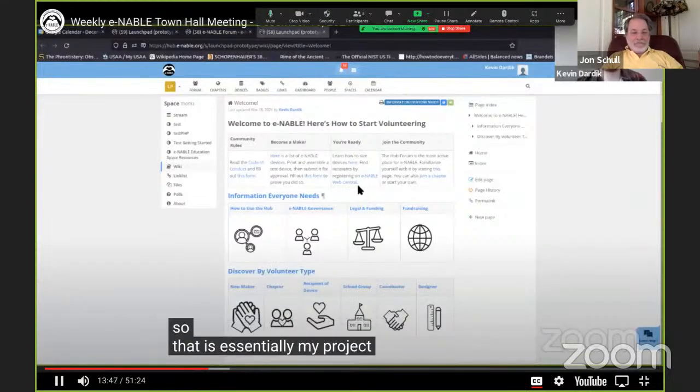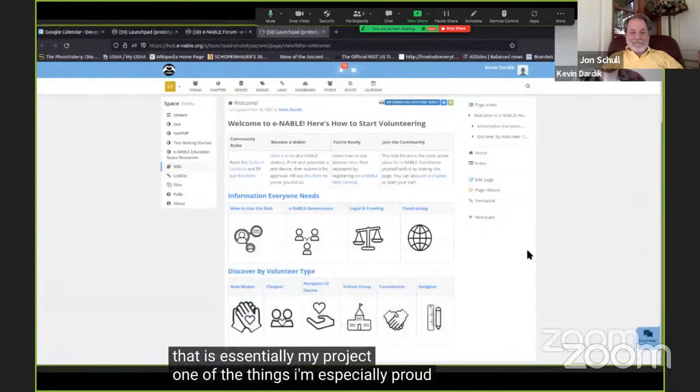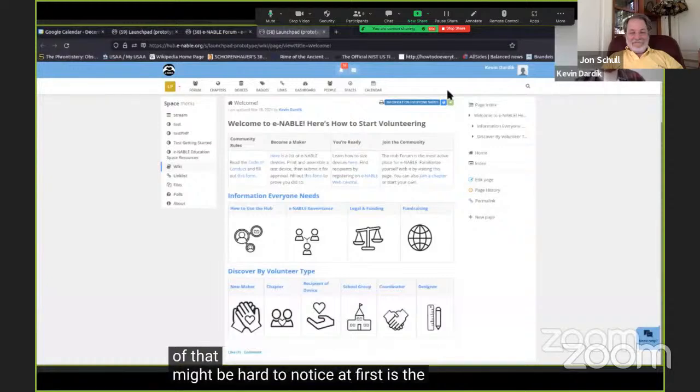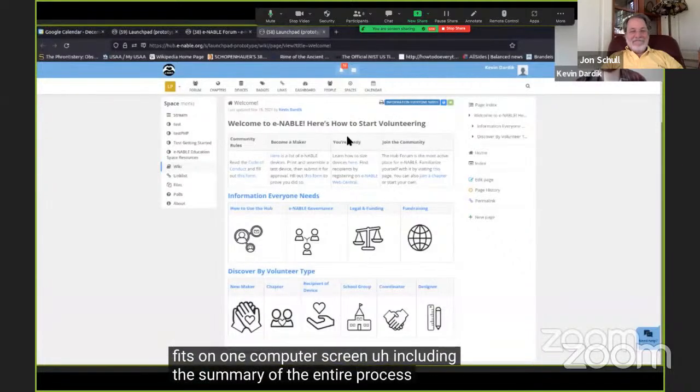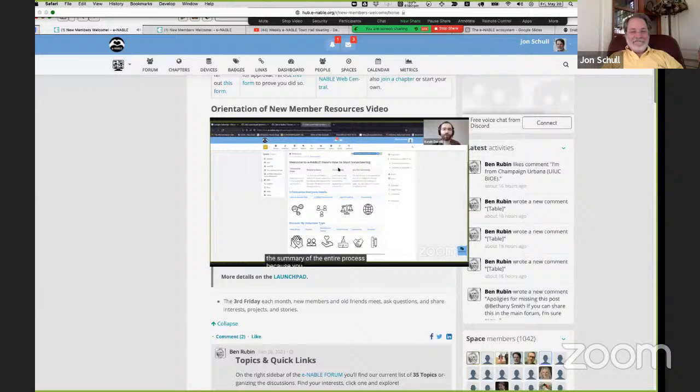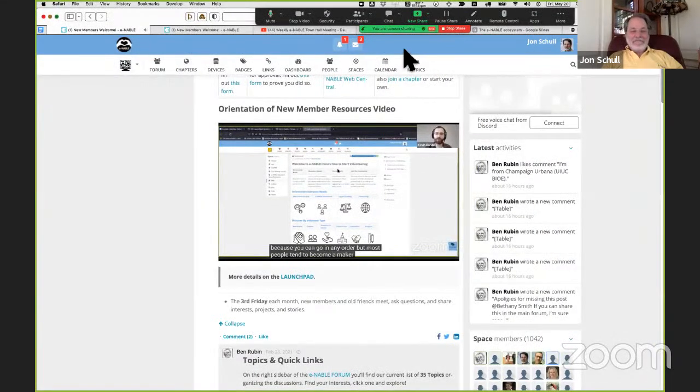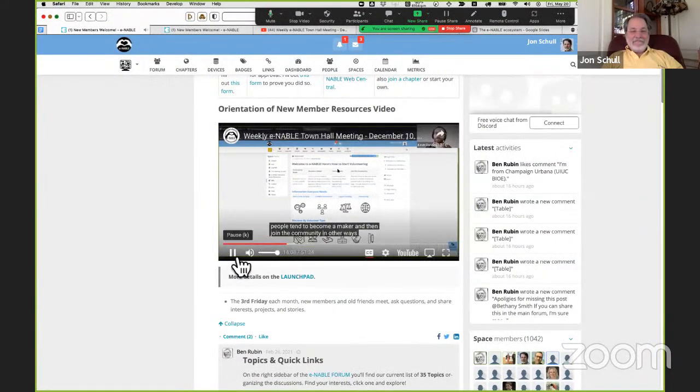So that is essentially my project. One of the things I'm especially proud of that might be hard to notice at first is the fact that the entire page fits on one computer screen, including the summary of the entire process, because you can go in any order, but most people tend to become a maker and then join the community in other ways.